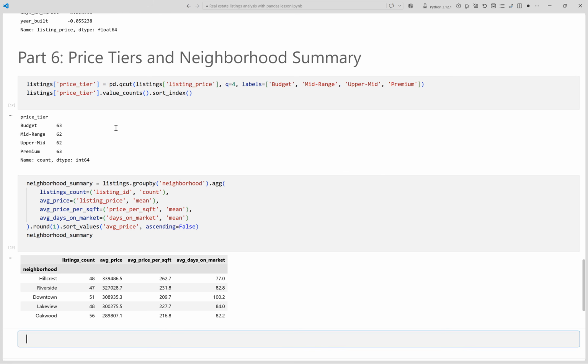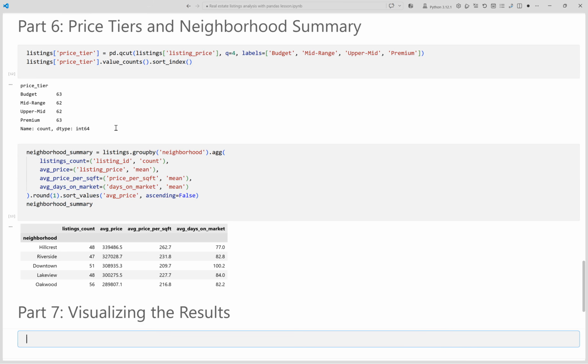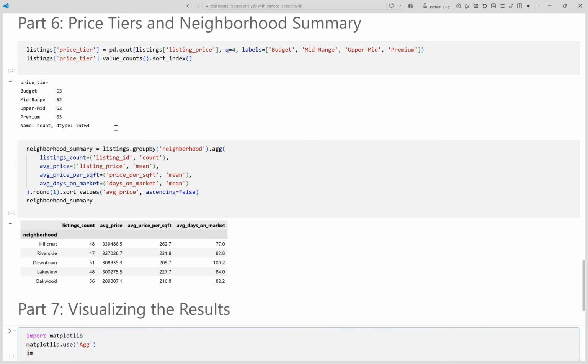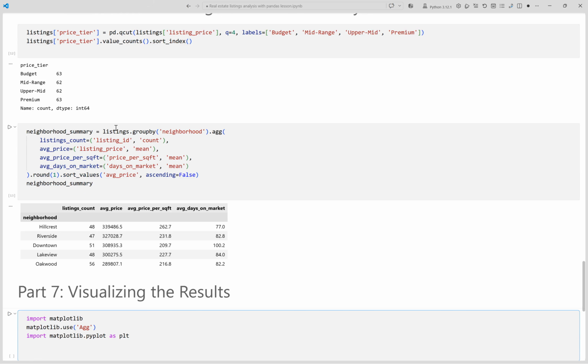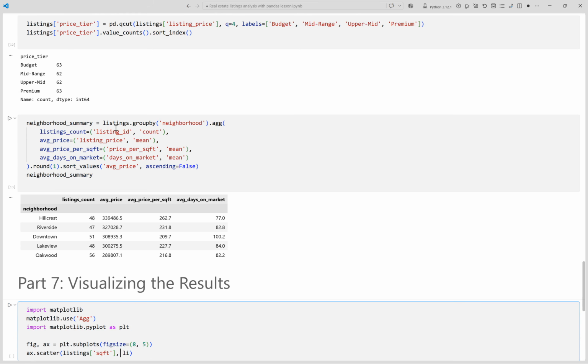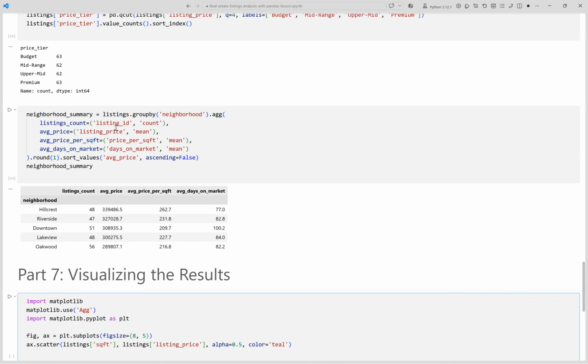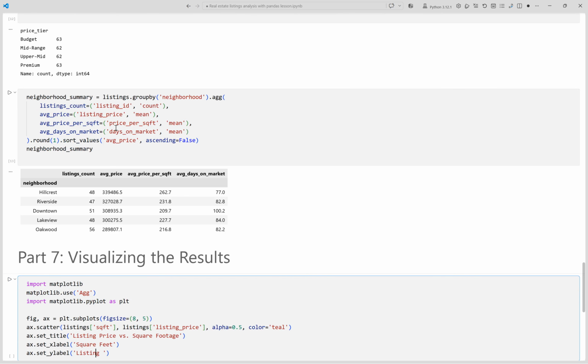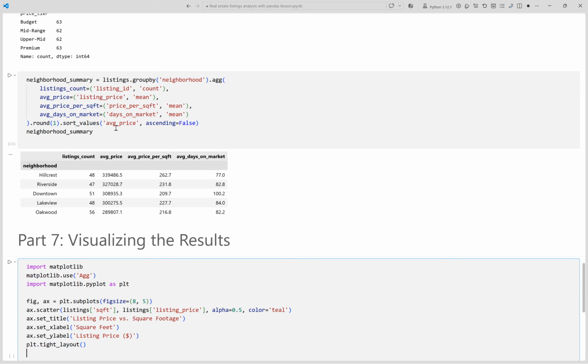A scatter plot of size versus price, and a bar chart by neighborhood make the pricing story easy to see at a glance. Part 7. Visualizing the results. Running the cell now. We import matplotlib, switching to the non-interactive Agg backend so charts save cleanly anywhere. Then we import pyplot. A figure and axis. Scatter plots every listing as a single semi-transparent point, size against price, so overlapping points are still visible. A title. An x-axis label. A y-axis label. tight_layout keeps everything readable.